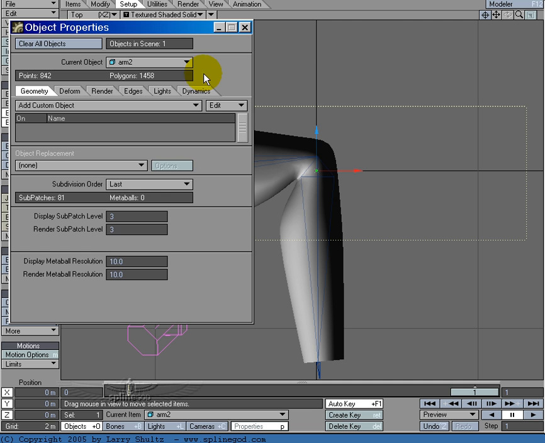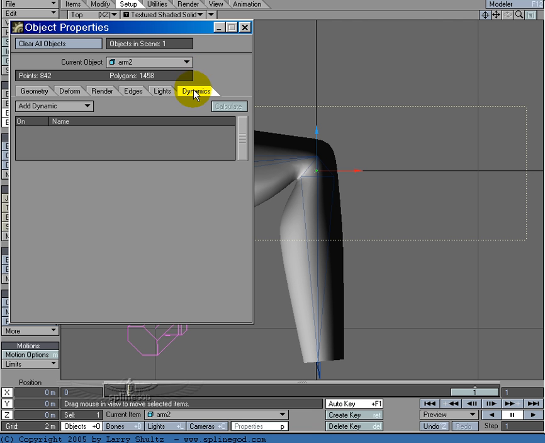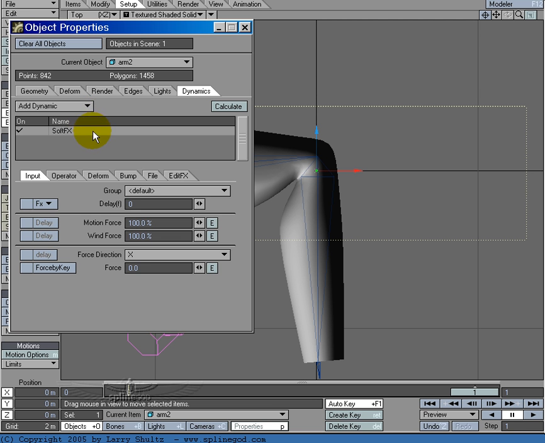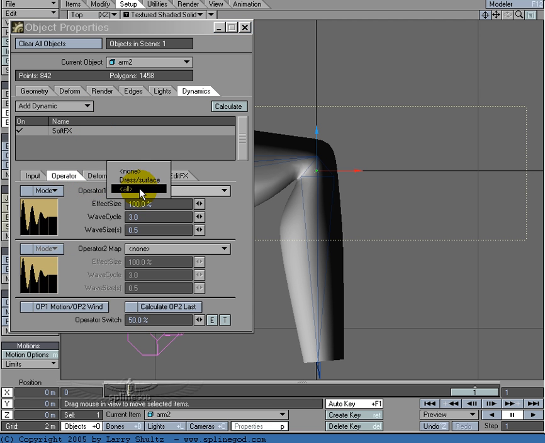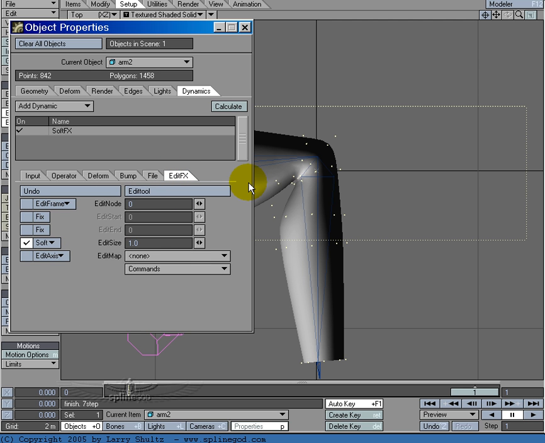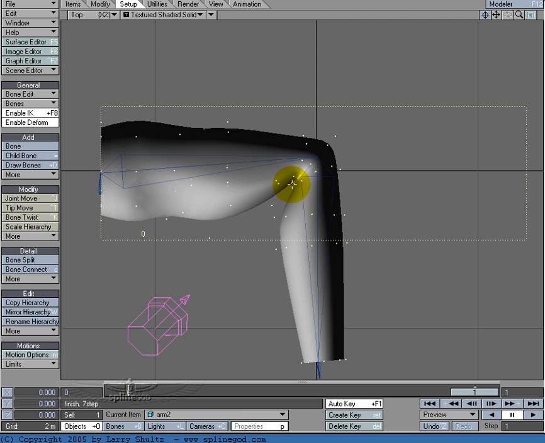I'm going to hit P for properties, and under dynamics, what I want to do is go add soft effects, double click, go to operator, and set both of these to none. Okay, that's all we got to do. So basically, we're not even using soft effects other than to do this. Hit calculate, and you see a little flash. Go to EditFX and edit tool. And once we do that, we can now go in here and pull these points around.